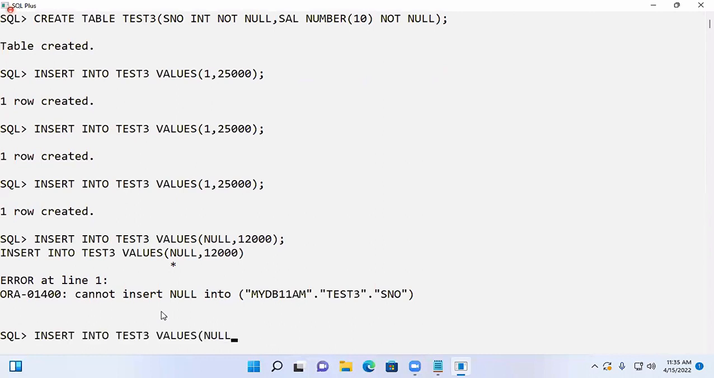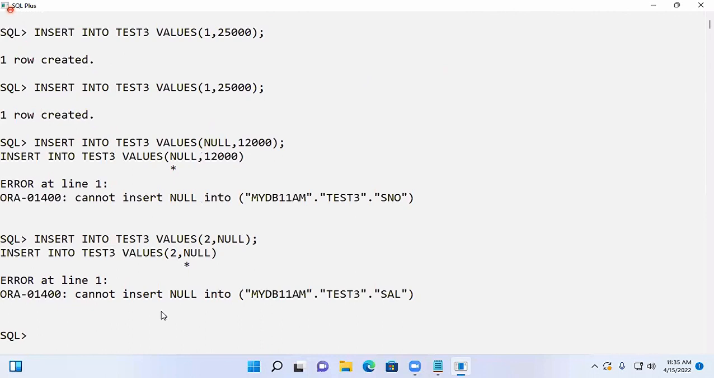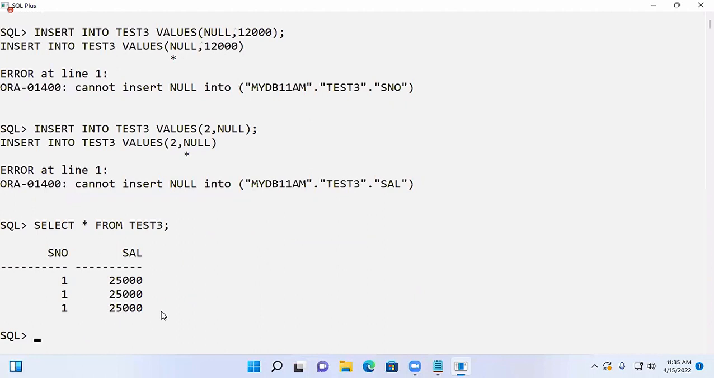And the same here. Next, suppose 2 comma null. Here also null is not allowed, so the salary column also does not allow it, because both have not null constraints. But the problem in this case is that duplicates are accepted. 125,000 is repeated thrice in this table.